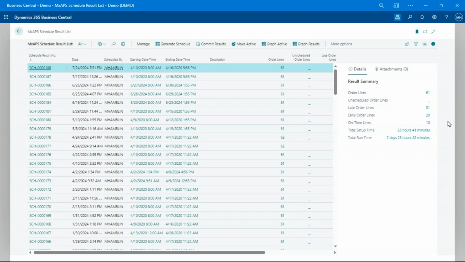And it's come back and it said it's going to take you this amount of time, 7 days, to actually produce all that product. You're going to have 31 late orders because we couldn't do it all within the time frame that was required. You're going to have a bunch of early orders and a bunch of on time. And I can drill down on this and see which orders are going to be late.